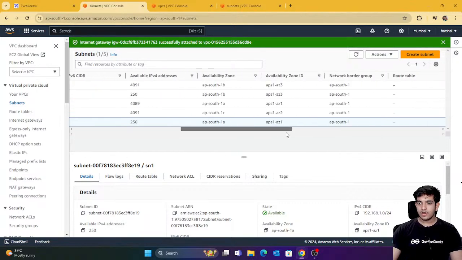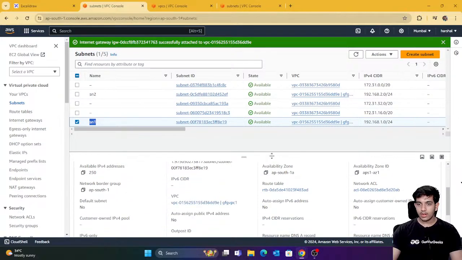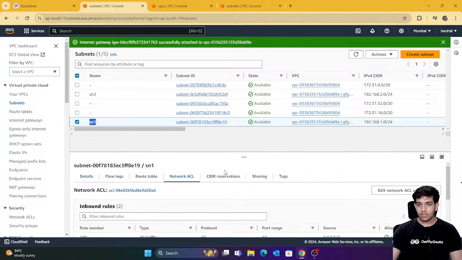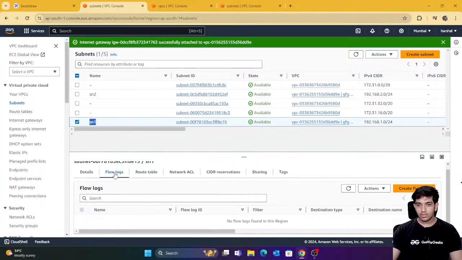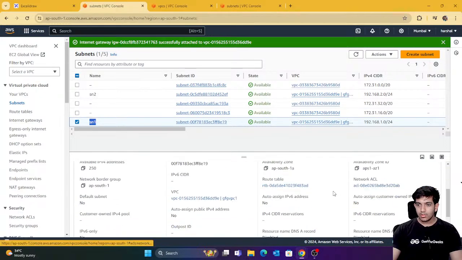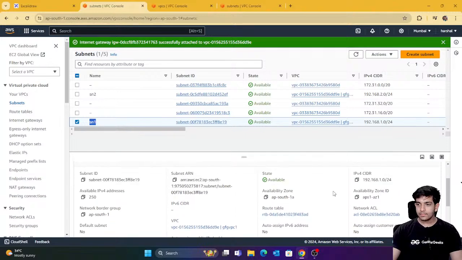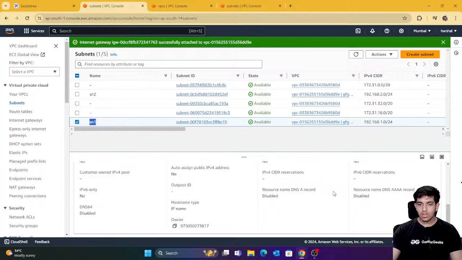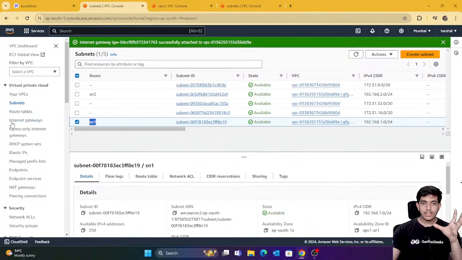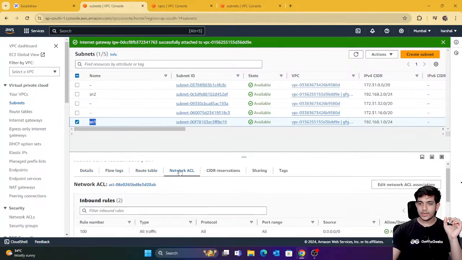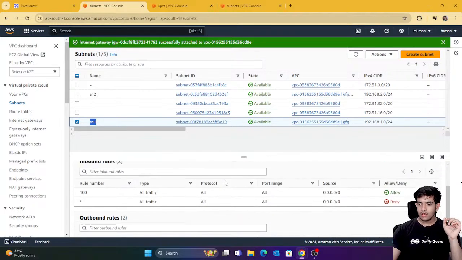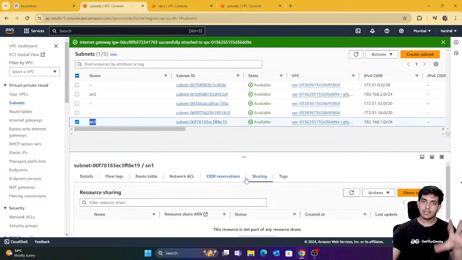Anyways, you know that the IGW is connected to this one. IGW is connected to this one. I think there is some detail somewhere mentioned. I'll just find that later on. But right now, I know that my internet gateway is connected to the VPC, and that VPC had two subnets, SN1 and SN2, which we created yesterday, right?